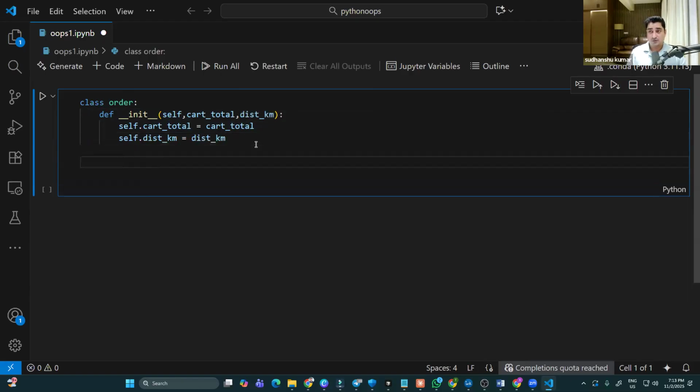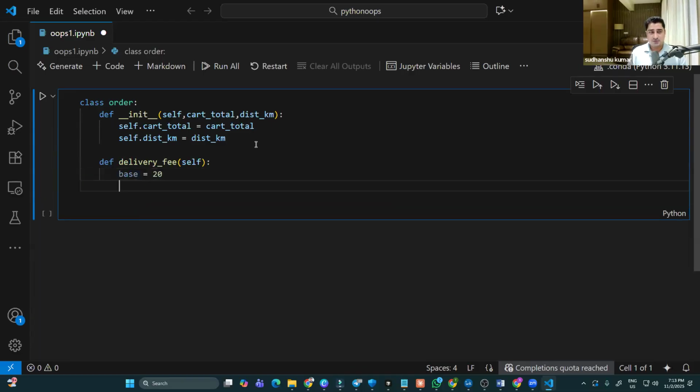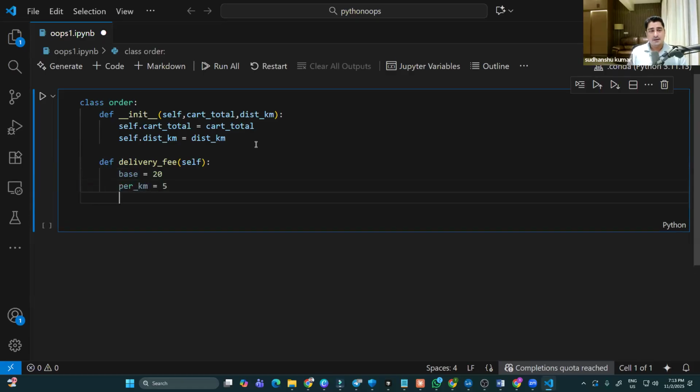Okay, that's cool. This is what we were able to understand in yesterday's class itself. So we are going to create one inbuilt class method, a method called, let's suppose, delivery_fees. What will the delivery fees be? It is something that we are going to calculate. Let's suppose my base fare is equal to 20 rupees. Per kilometer charge is, let's suppose, 5 rupees.